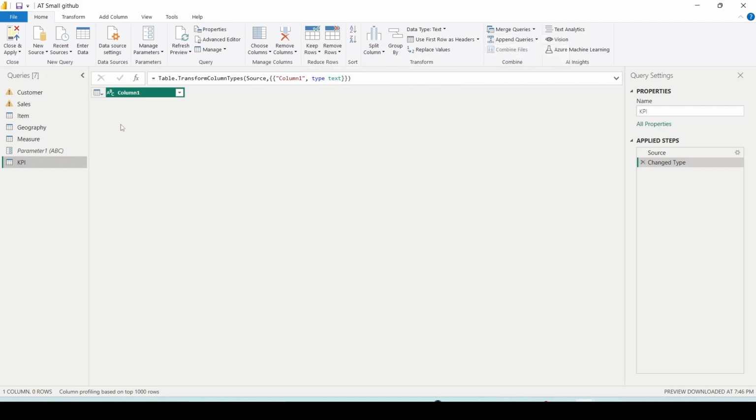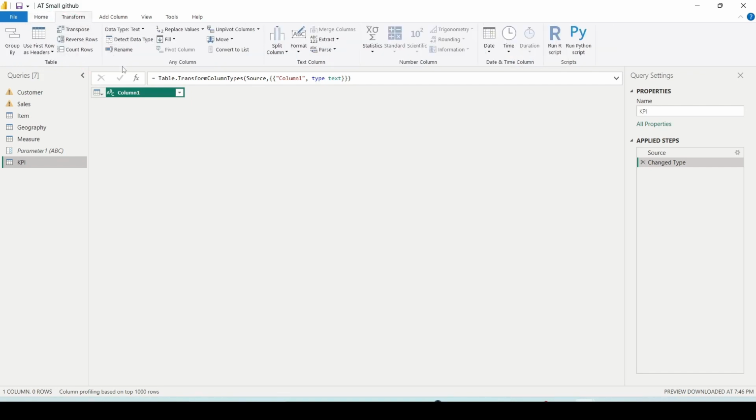And you have various transformations also available under the transform section, which includes pivot columns, unpivot columns, transpose, reverse rows, replace values, fill in the values, fill up, fill down. Then you have a split column. Again, you have format, lowercase, uppercase. You have extract values like length, first character. So many transformations are available.